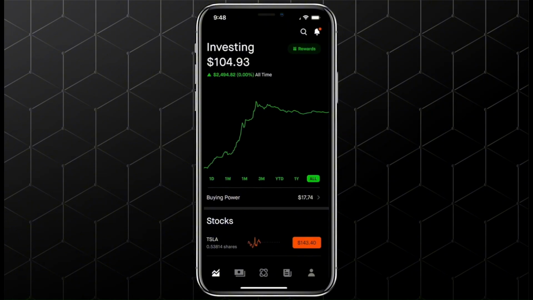Keep in mind that if you recently sold stocks or crypto, some funds may be temporarily on hold and won't be withdrawable until they settle.